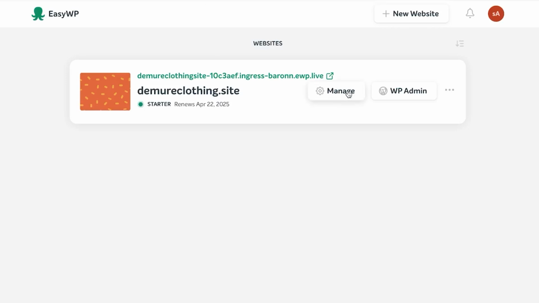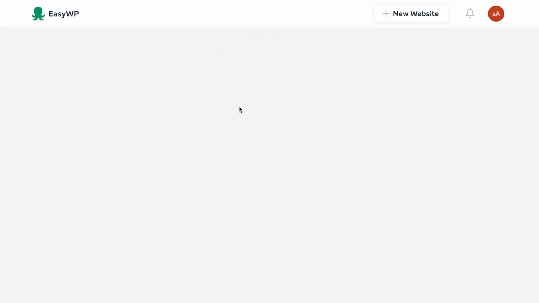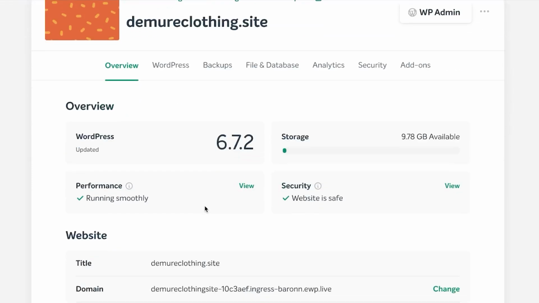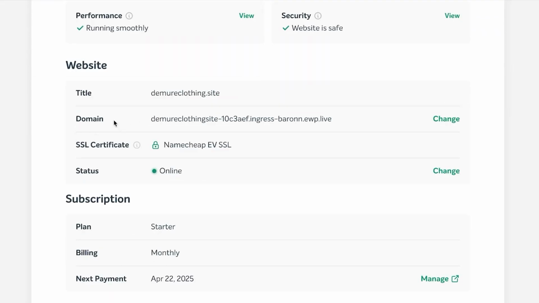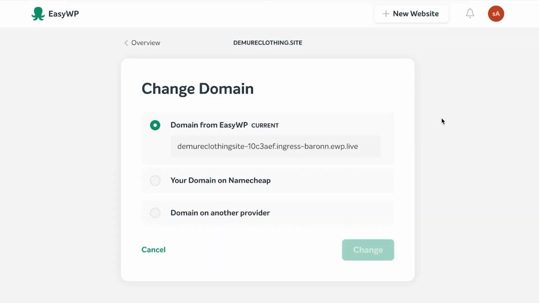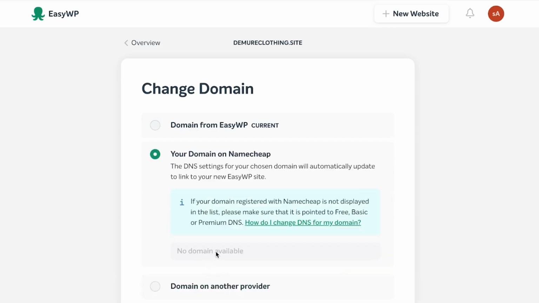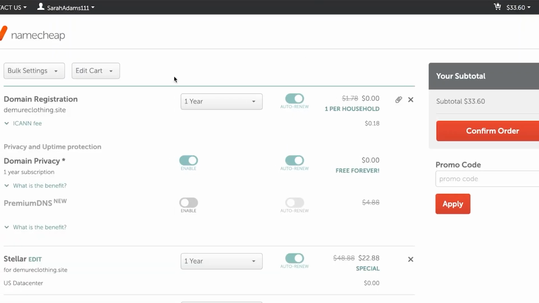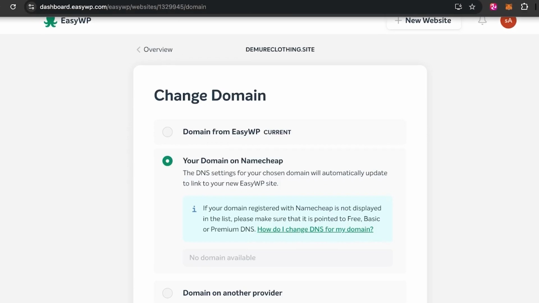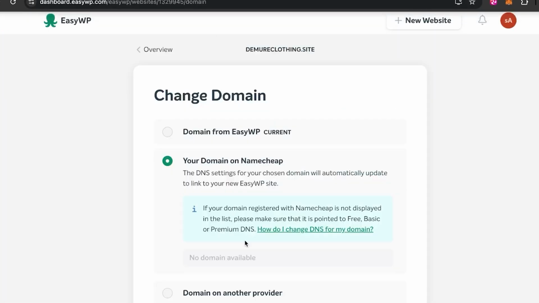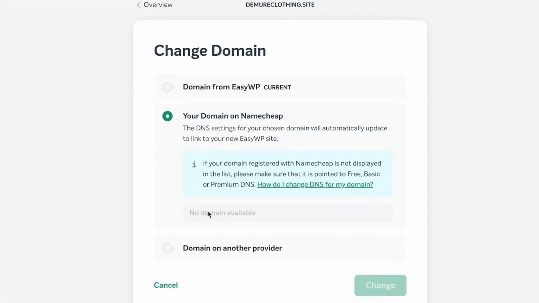For that, I'm going to click on manage, and it will take me to manage my website. Here I'll be able to find my domain. There you go, you can see it says domain. I'm going to click on change. Now you can see it shows my WordPress site and your domain on Namecheap, right here. I'm going to select this one. Here, it says that there is no domain registered right now. So we will buy it, click on apply, and buy the domain. After that, you simply copy and paste your domain here on your platform.